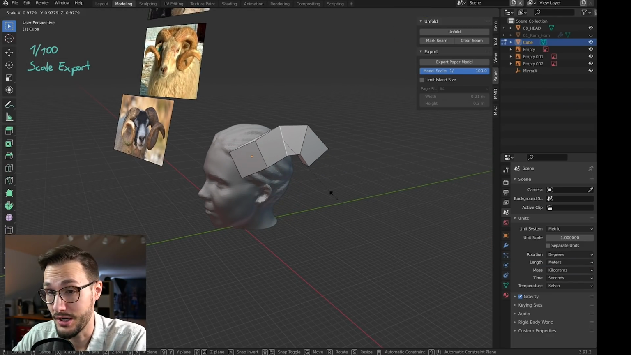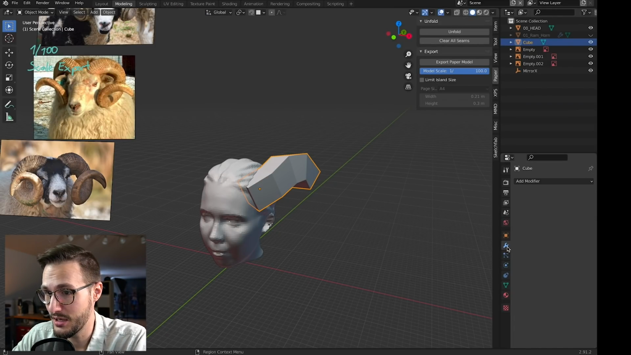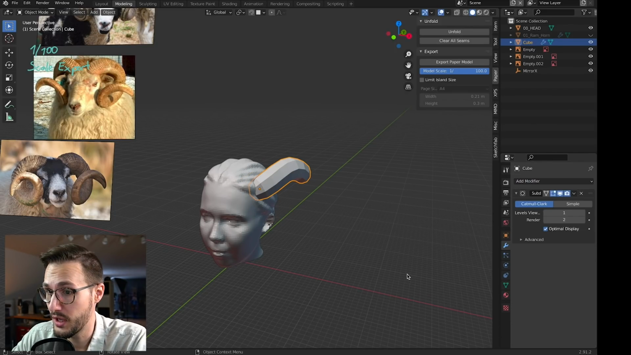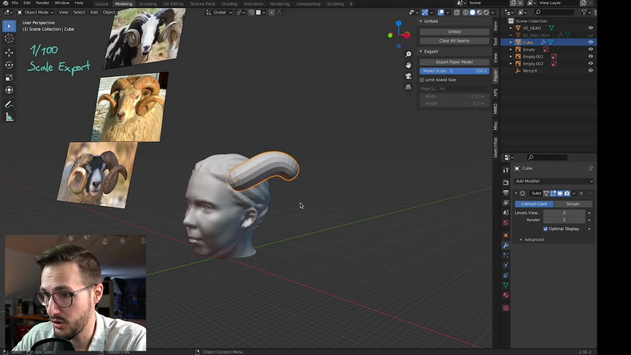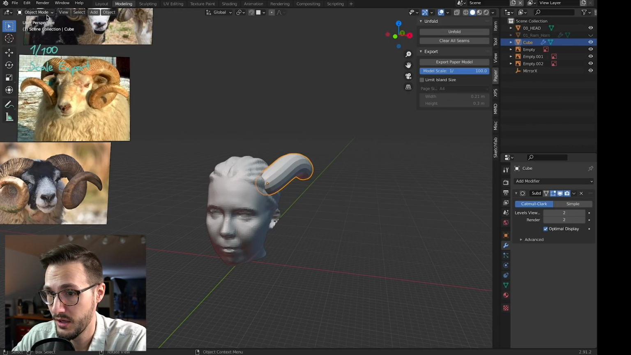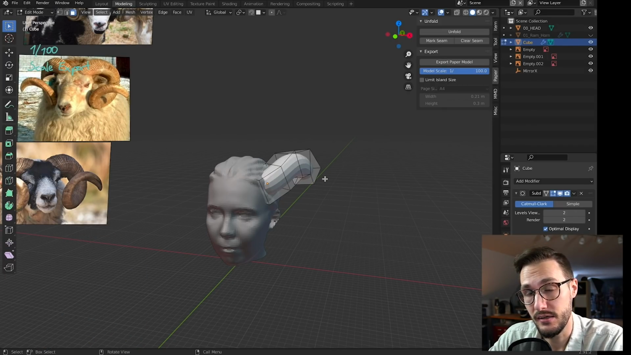Now here's a cool trick. If you leave edit mode again and go down to the modifier tab, you can add a new one and select subdivision surface. This will subdivide your cube and make it look round. I'm adding another subdivision level here, but I also don't want my horns to look completely round, just the top. I want the bottom side to be angled.